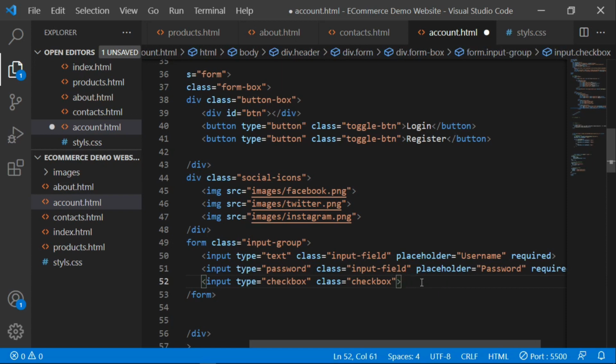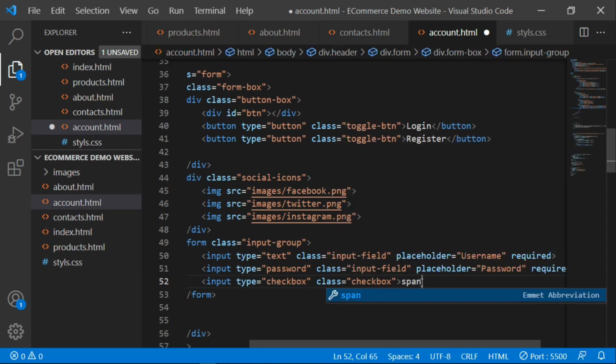Also in this other end, I'm going to create a span, and then let me say remember password.